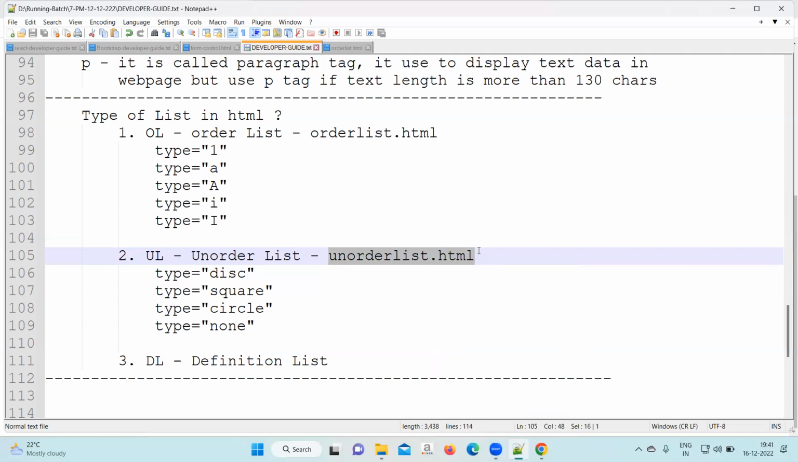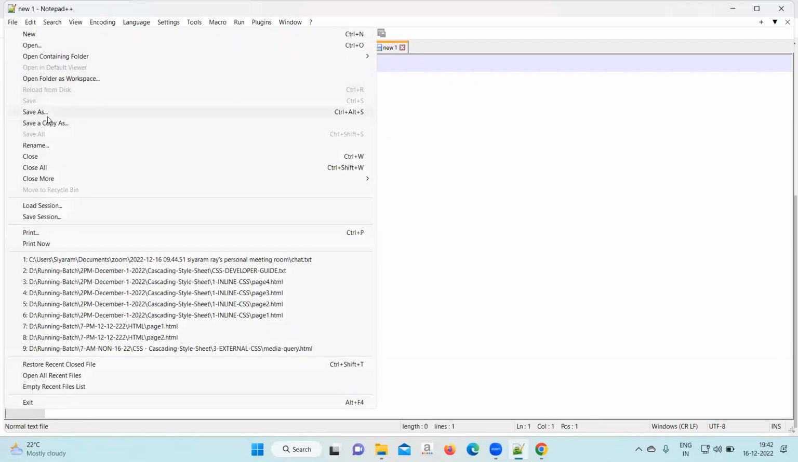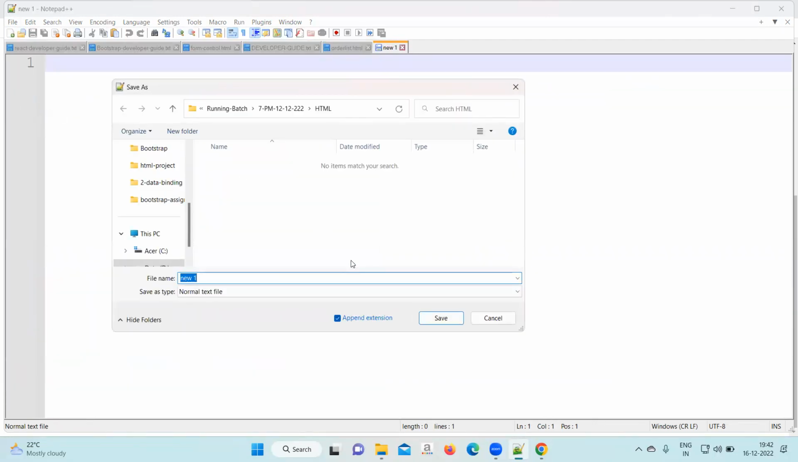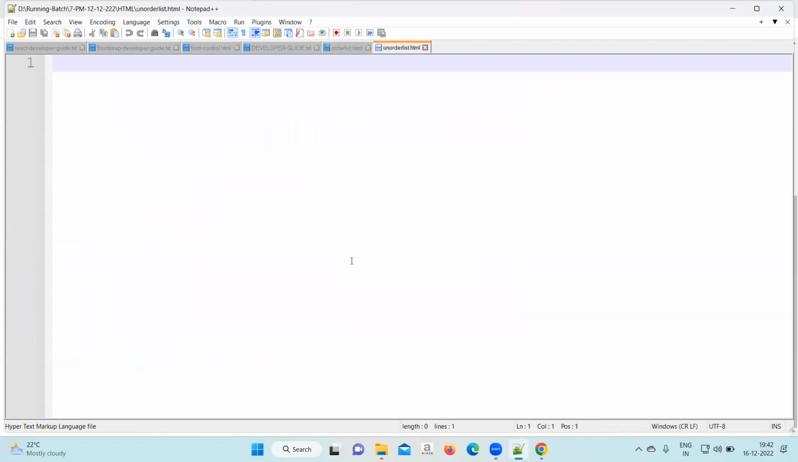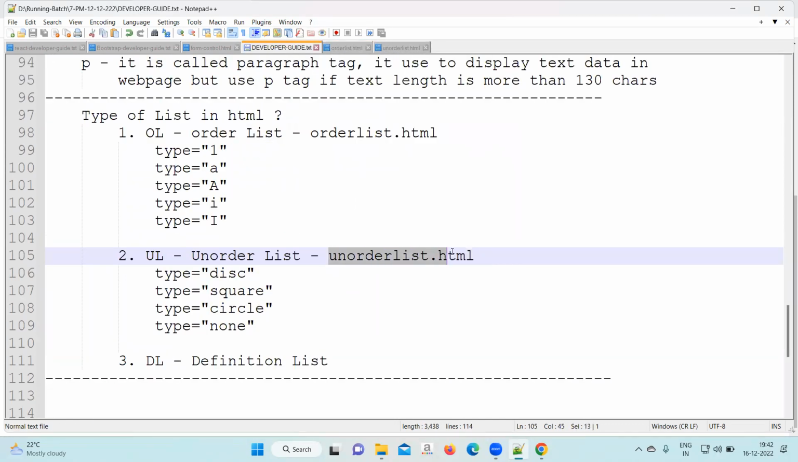Create this file, unorder list.html, in your HTML folder. Okay, so we can go to our unordered list.html file. Let's come into that.